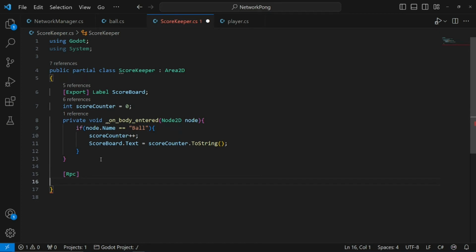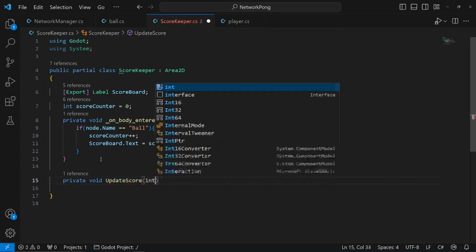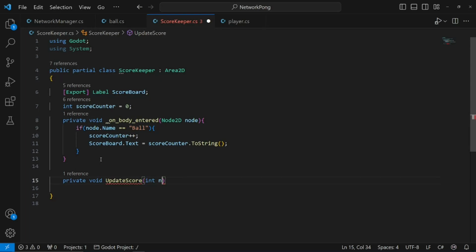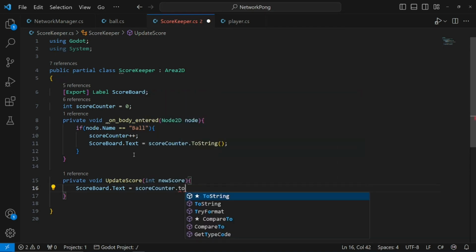So we can create another function here. Private void UpdateScore, and we're going to pass in int newScore. And so now here we can do scoreboard.Text equals newScore.ToString().